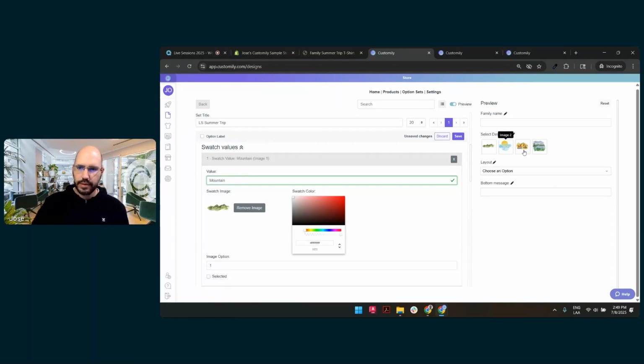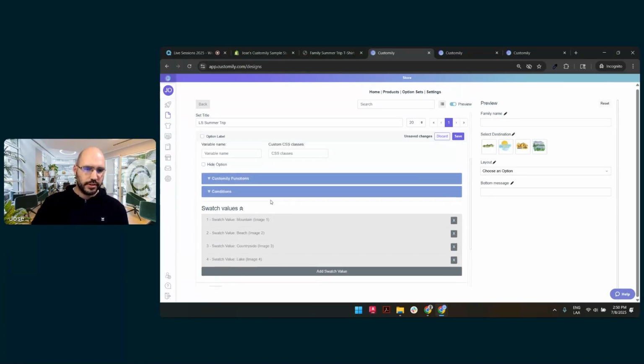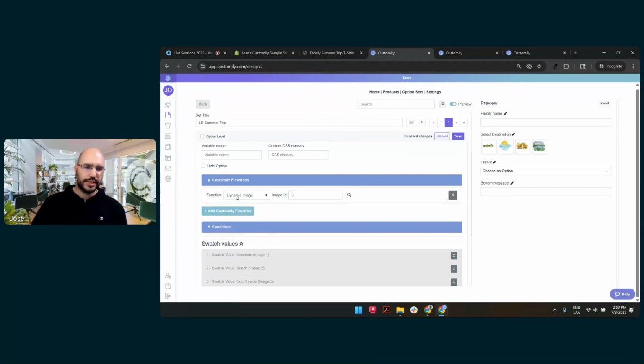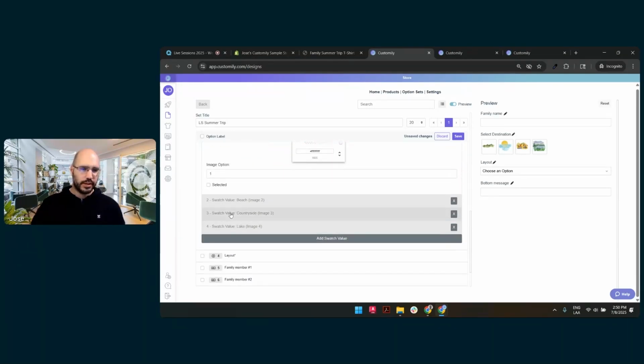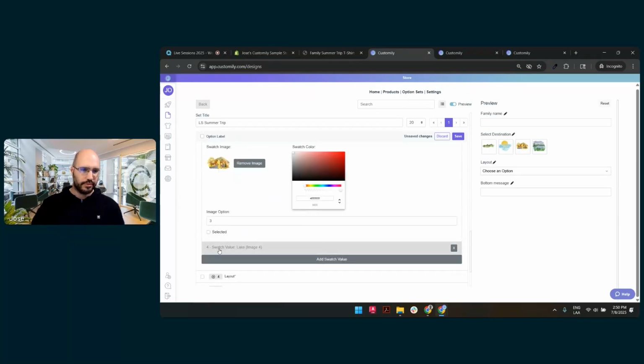Okay, so now I have changed my values, my tooltips. The last thing I want to change is the function. Right now, if I click on Customily function, this tells me that it's switching images within the dynamic image number 3. So I uploaded 4 images to my object dynamic image, and this one is showing me image number 1, this one is showing me image number 2, and so 3 and 4 like that.